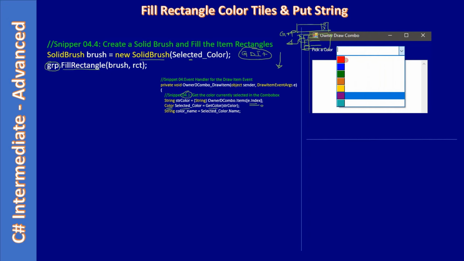Here if you see, this is a red, and this particular empty tile is filled with a red color. Next time it's filled with the blue, and using the Items.Add in the form load itself, we already stored the relevant color in the form of a string. And when we make a call to OwnerDrawDCCombo.Items of e.Index, it will retrieve the string which we added in the form load. So we are making use of that, and we are filling the rectangle.